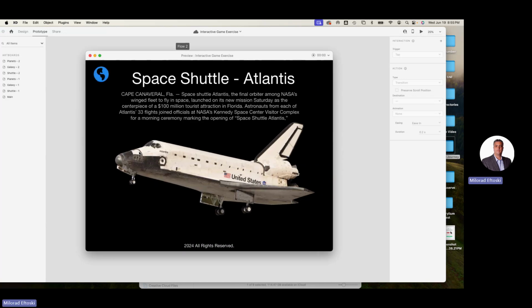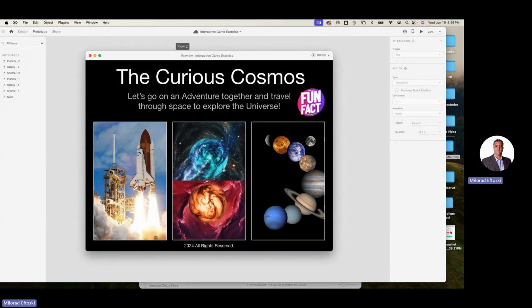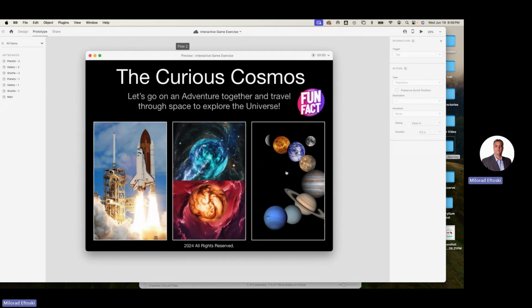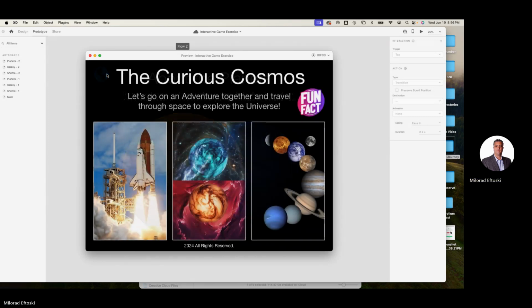This is the shuttle, Atlantis. We go back. We go to the galaxies, types of galaxies. So we go back again. And lastly, we do our planets. They connect like that. And we go back again.